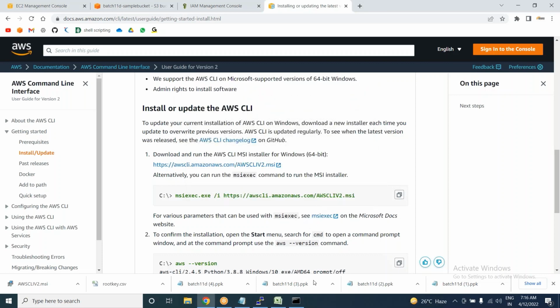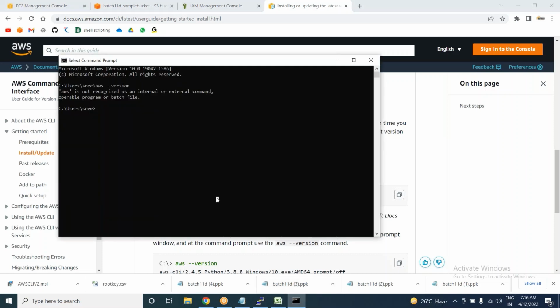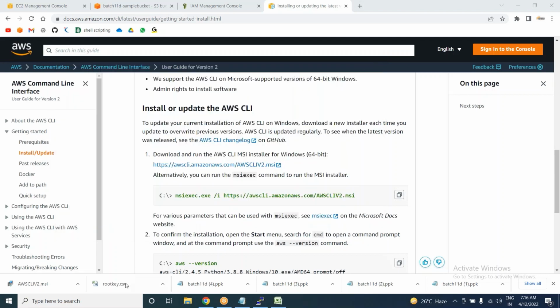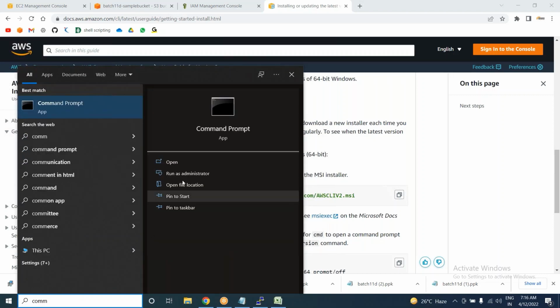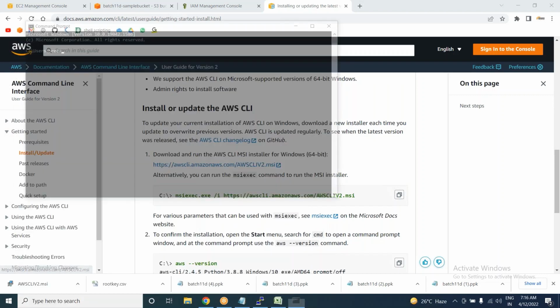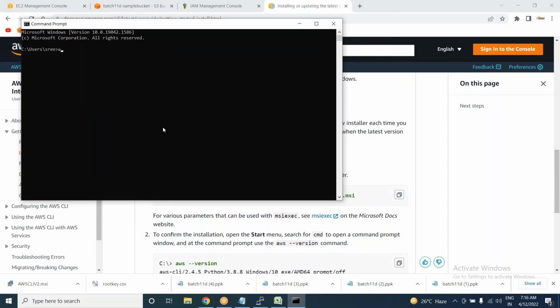Let's click on finish. Now if I go to my command prompt and use the aws --version command, let's close this window. We just installed it, right? So you have to open the command prompt once again. An already open one will still show that the aws command is not found. You have to open a fresh window and type aws --version. This time it will show a version. See, AWS CLI 2.5.4. This particular version got installed in your laptop.